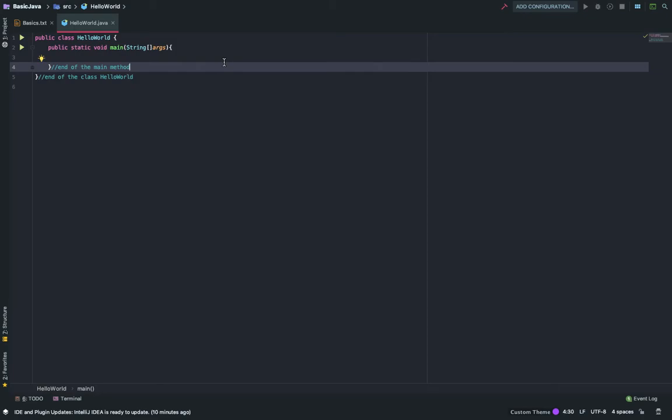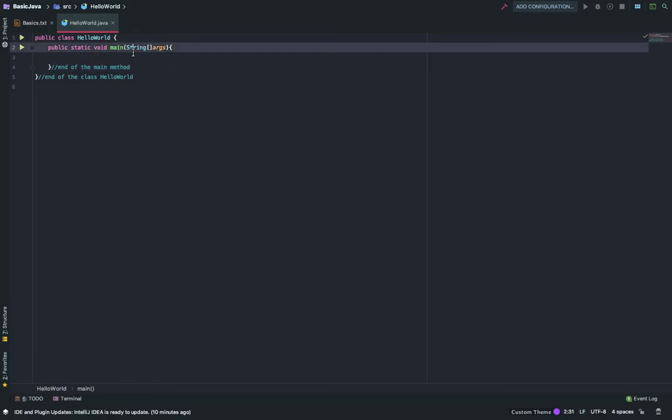The reason why that's useful is so that you can understand how the methods are linked, because within the main method, you can call a different method.